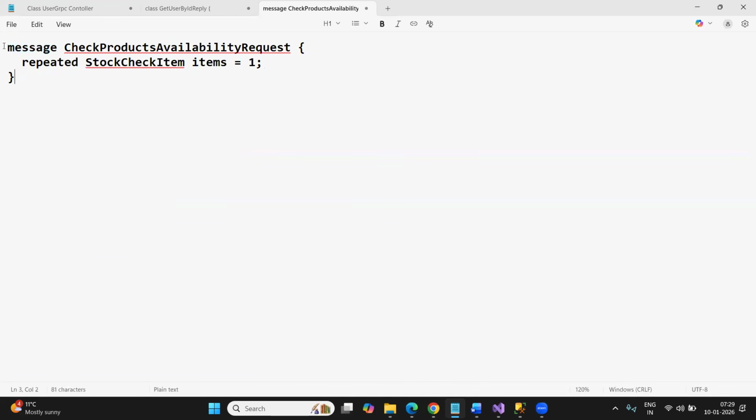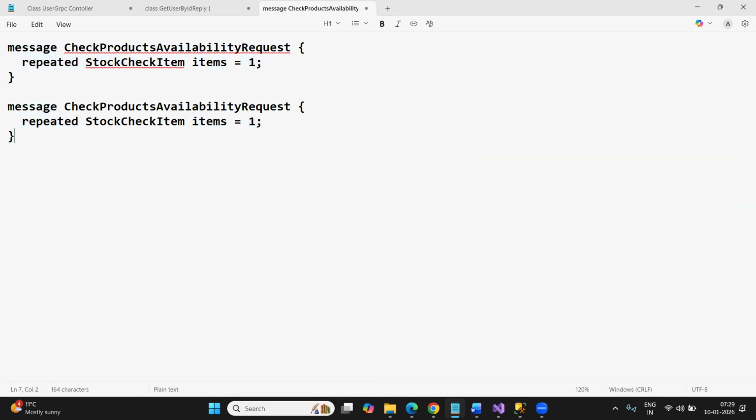Let me copy this one. So the message will be converted into a class, and the class name is this one. Repeated means it is converted into a List, a list of stock check items. That property name will become Pascal case Items, and here you can specify the get and set access. So this is going to be my class name.